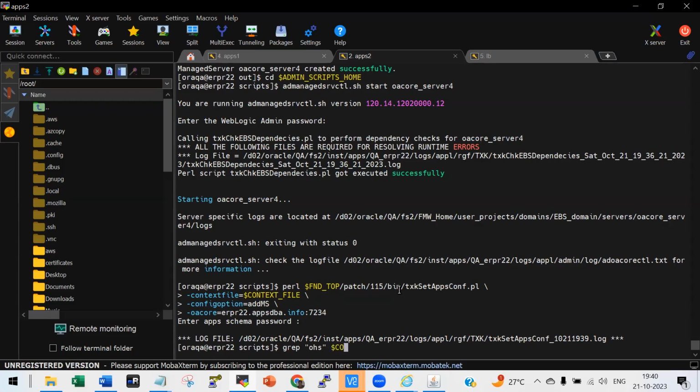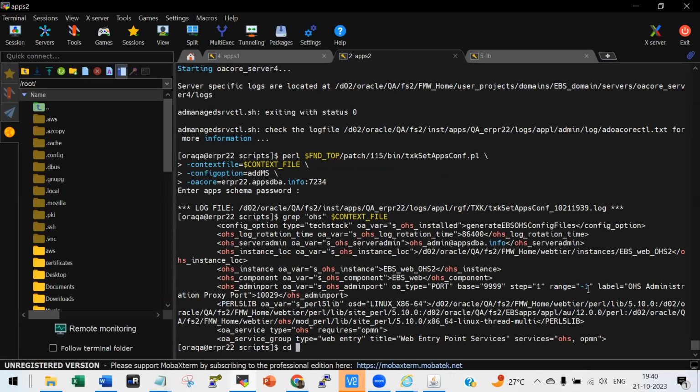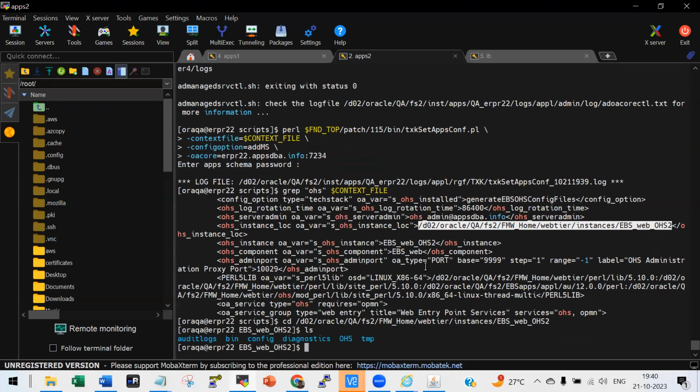Okay, so here is a little different, the context file. Especially the OHS. It is OHS 2, not OHS 1. And next, when we are adding the DMZ, that will be OHS 3.